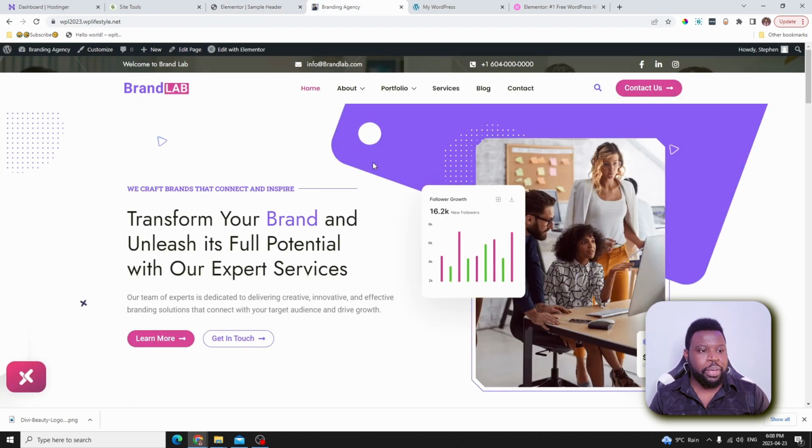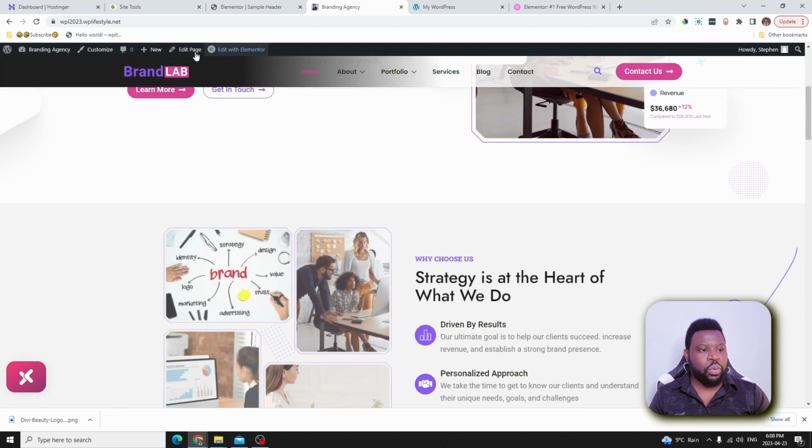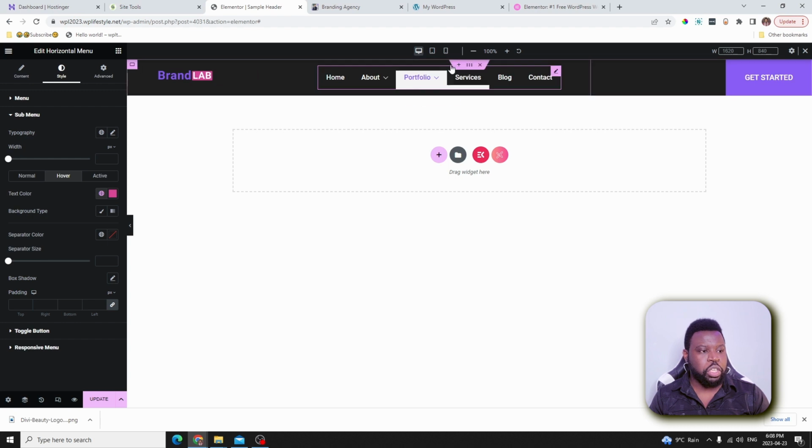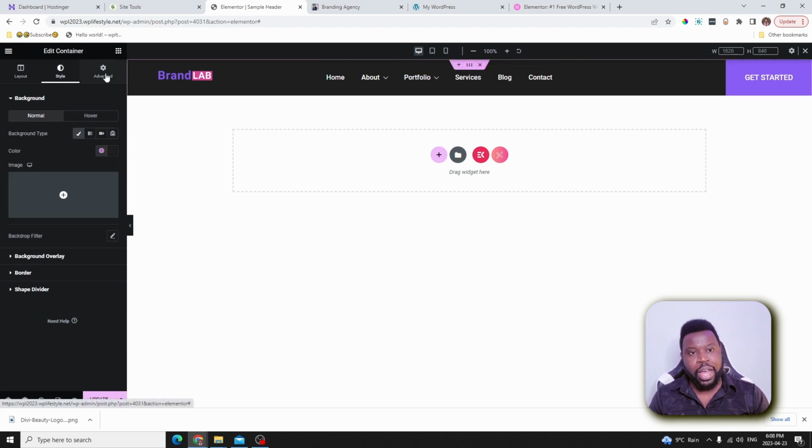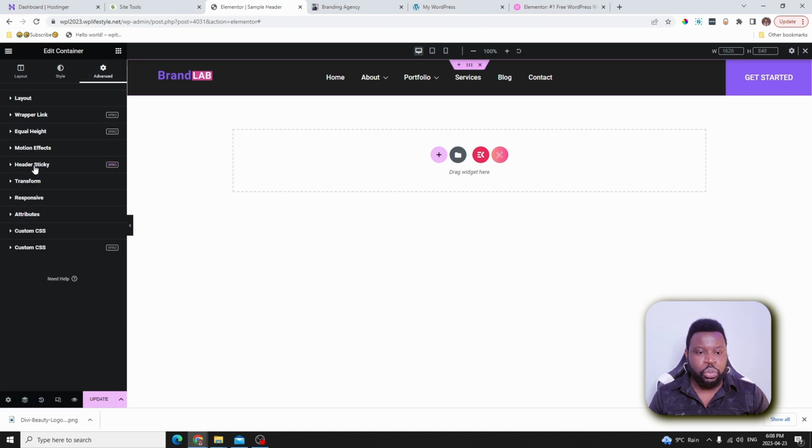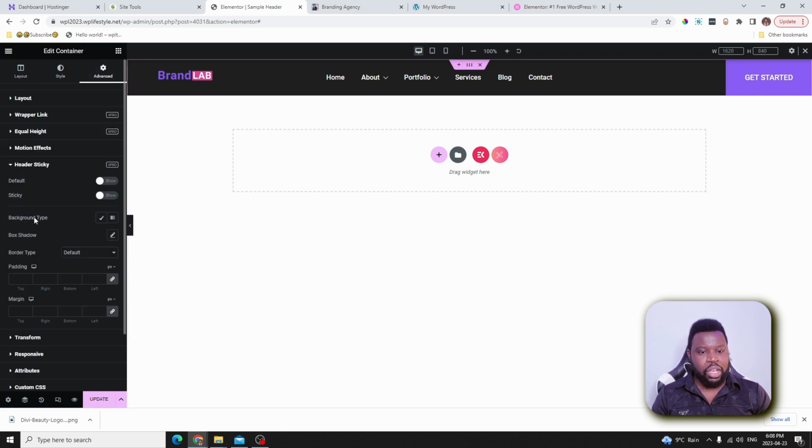For example, if you go back here and scroll up, you can see that we have a different background for the sticky menu. If you want to do that, all you have to do is to select the main container, which is the parent container, and then go to the Advanced tab, and then scroll down here to Header Sticky by Xpro, and then go ahead and change the background color for the sticky menu.